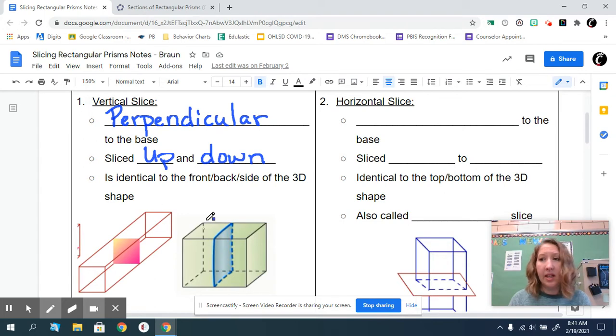We can see the example here in the box. This shaded part is our cross section. That's the shape that we see. And we can see that that's the same as our front and back shape. So that's what our vertical slice looks like. We can also slice this way here. Still vertical, it's still up and down. And we can see that the shape that is formed is identical to our sides here.